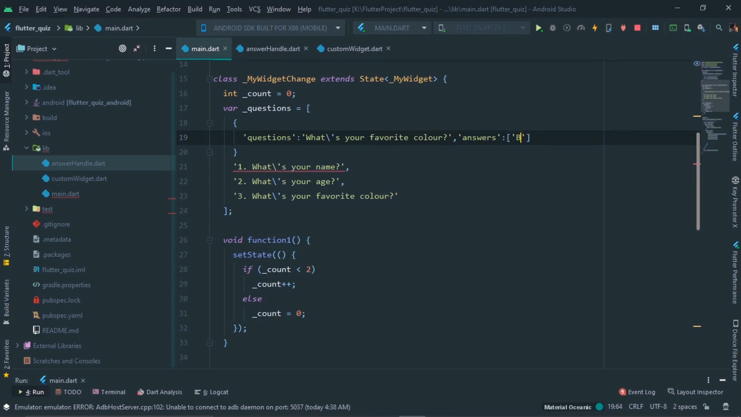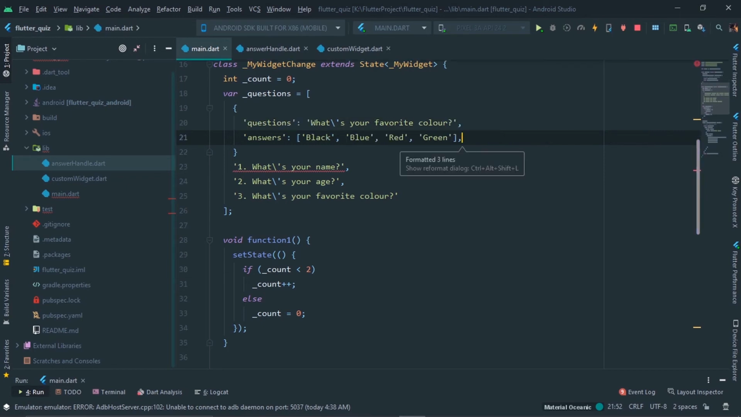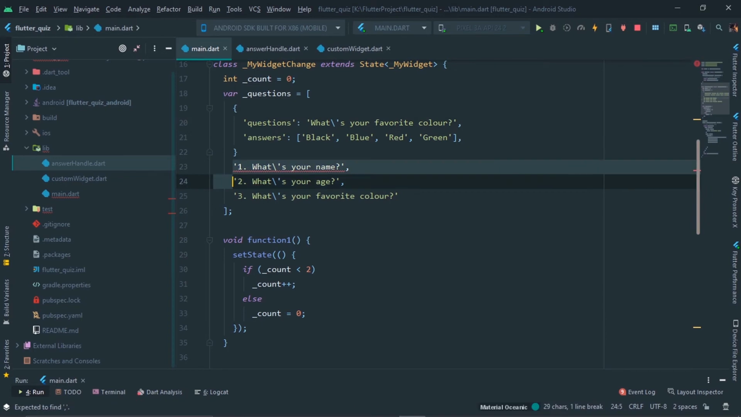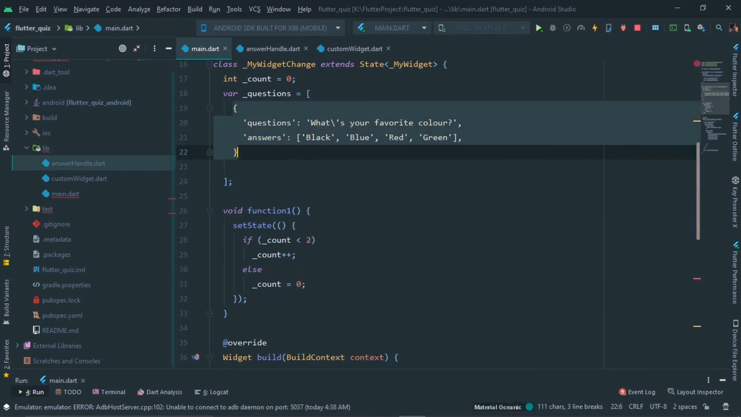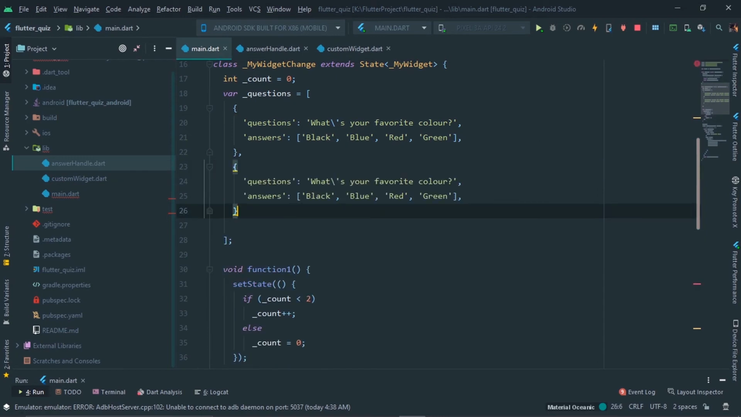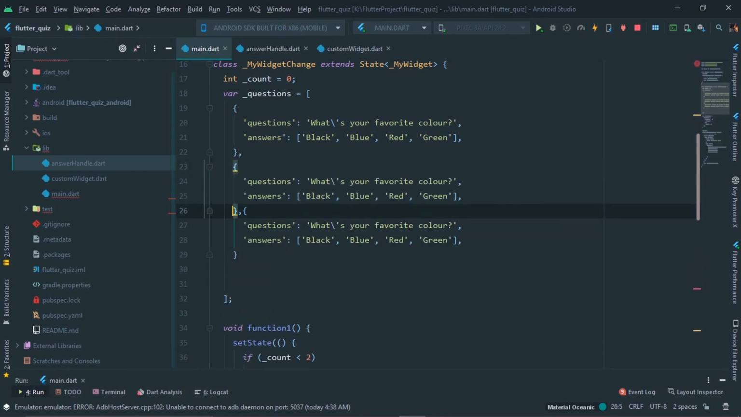Okay, let me give black, blue, red and green. To make it a bit more readable, let me use auto indent. Okay, so now we have created one map. Let's delete it. Let's say our application asks 2 to 3 questions. So let me create 3 maps so that our application asks 3 questions.